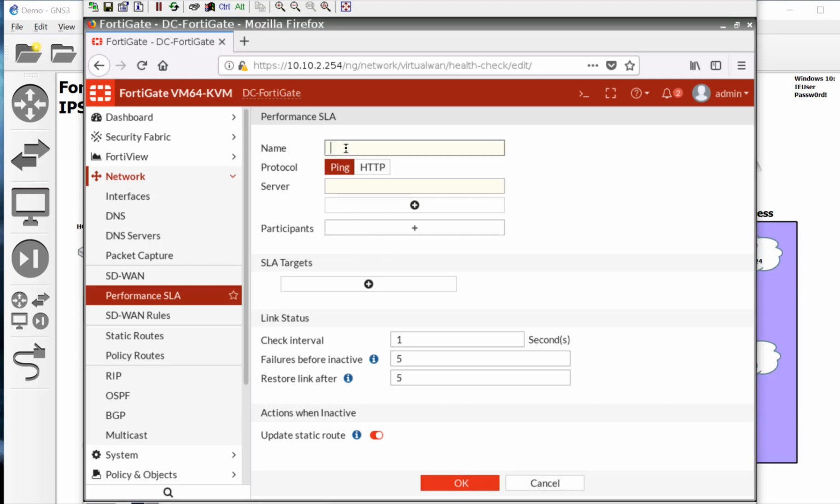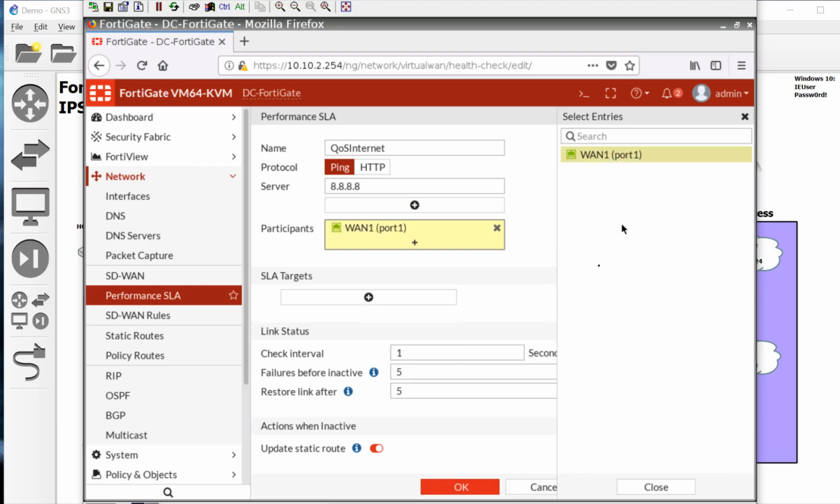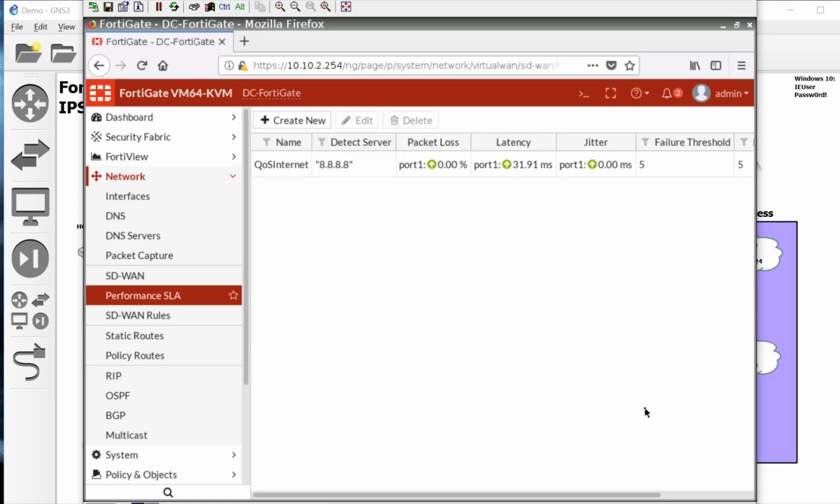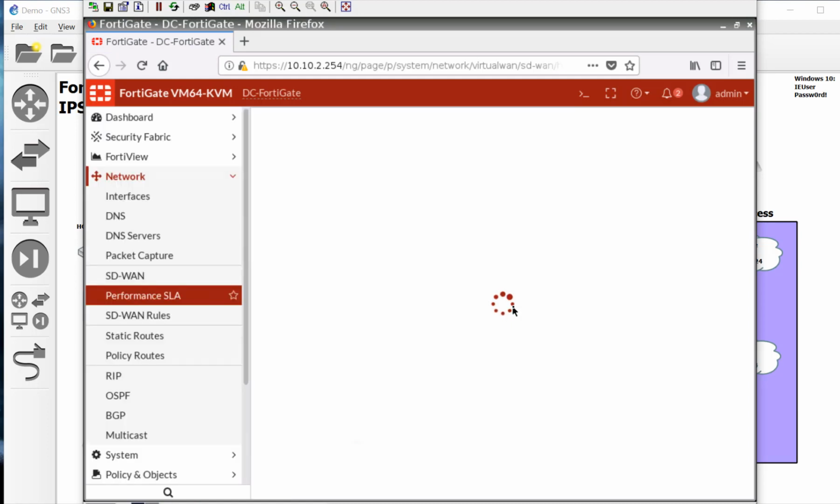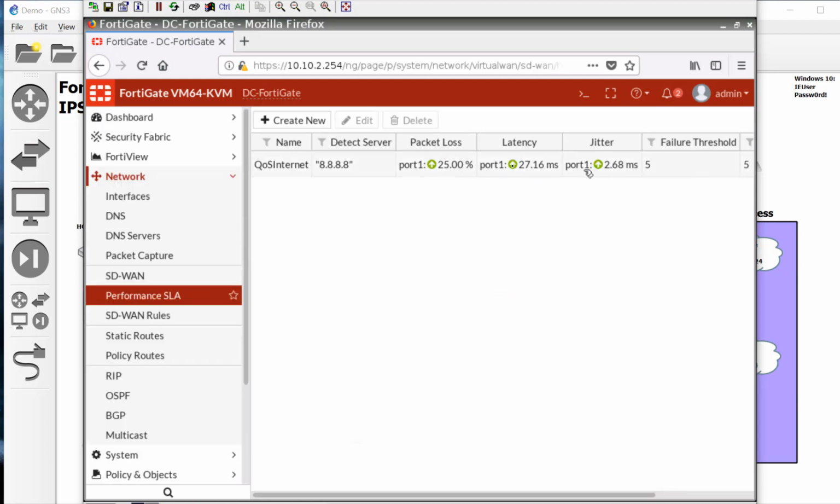So here we go. We're just going to call it QoS internet, and we're going to borrow Google's DNS server here. And then the participants is just going to be our WAN 1. We're not going to set an SLA target, but that's okay because we don't need to at this point. Because check this out, guys, we'll still have those statistics there, and that is changing. If I hit F5 here, it should change, and it updates every so often. This way, we can at least keep an eye on our internet connection. I don't know what happened with the packet loss there, but still, I personally think that's pretty cool.